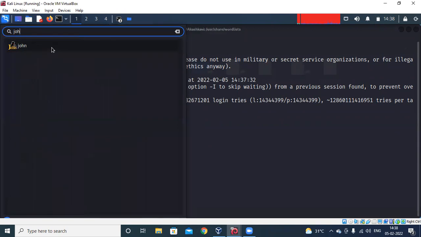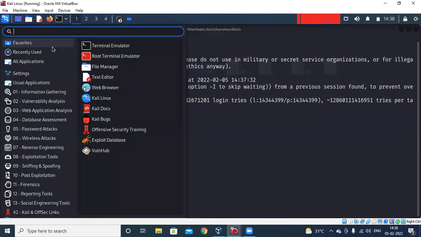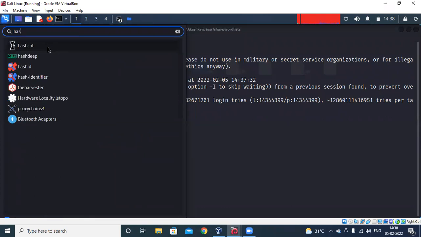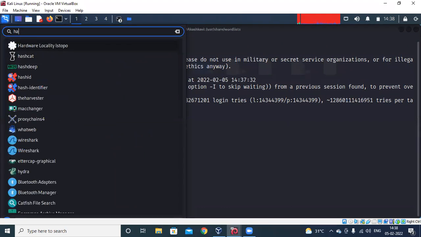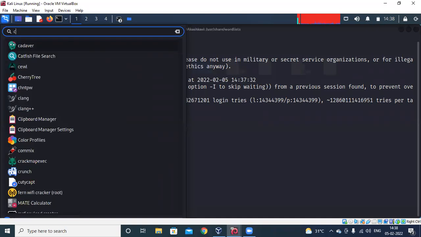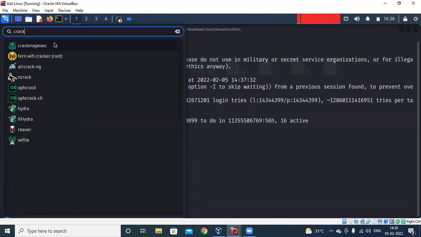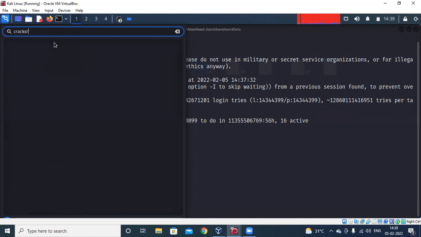See, we can use these tools. John is there, and Hashcat is there, and then we can use Fern Wi-Fi Cracker. Wi-Fi cracker is nothing but a tool we can use to crack Wi-Fi passwords. And CrackStation is one more thing. I think CrackStation is not there.